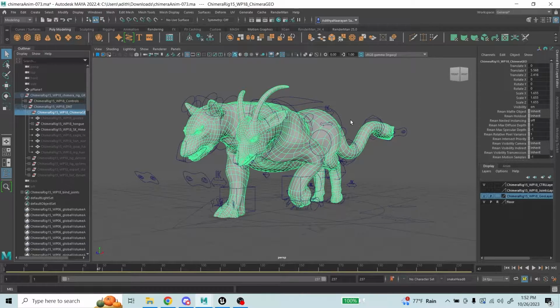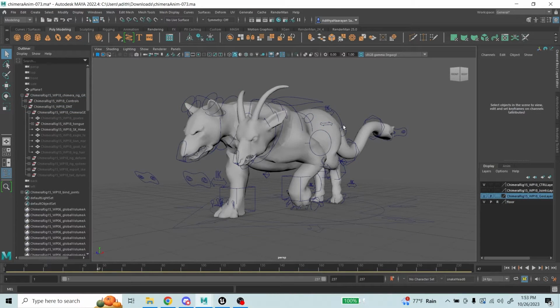Something super important to keep in mind is that if you were to export this with 3 mode, which right now I'm on smooth preview mode, which is 3, it might actually not export with smooth preview. And there's a reason for that. Alembic, unlike FBX, doesn't actually detect smooth mesh previews upon export.